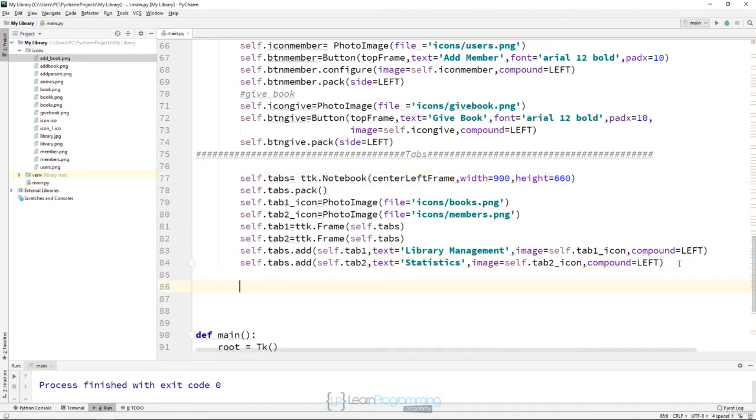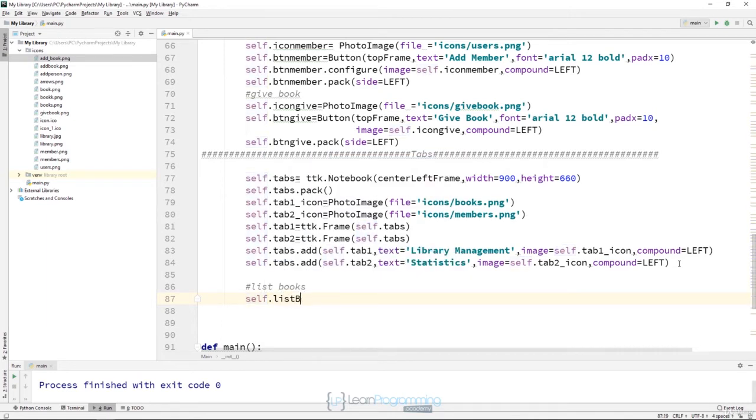And here I will say list books, okay, and self.list books it will be a list box, right? And here I will say self, the parent this time will be tab1, okay? And after that I will say width is equal to 40 and height is equal to 30, and border is going to be 5, okay? And also I want to use font is going to be times 12 and bold, okay? And this is my list box, it is already ready.